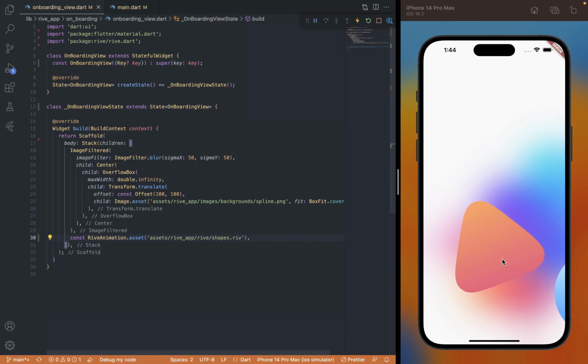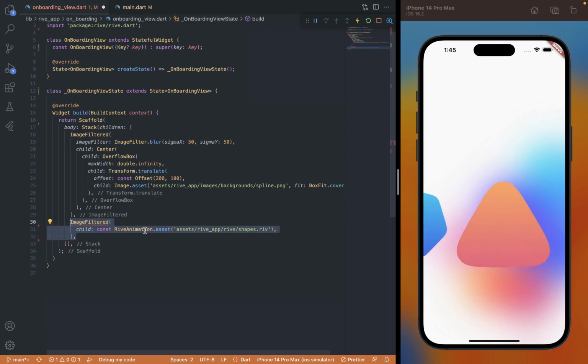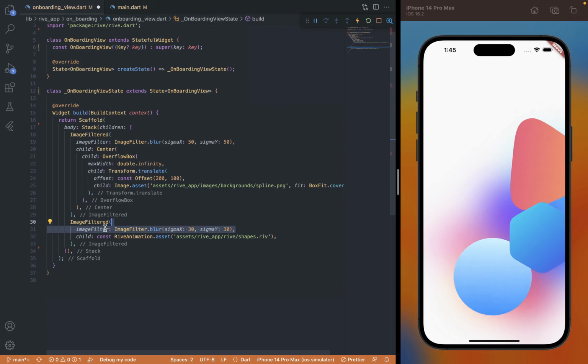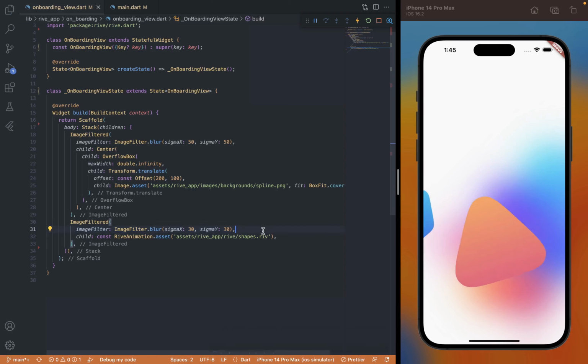And we also have to apply the blur on this Rive asset, and we're going to use the same widget, ImageFiltered, and give it a blur value of 30. And it's going to apply the blur on this asset too. So now our background for the onboarding is done.